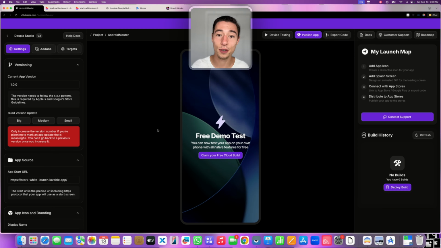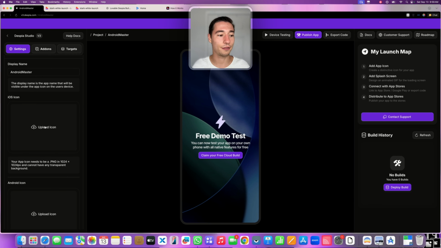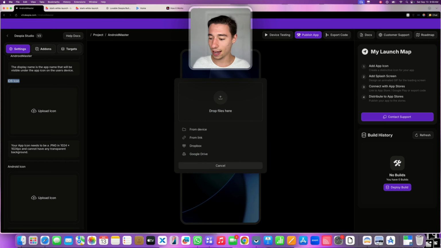Now there are just a few things we have to do. We have to go to the settings on the left side, and we just have to upload the icons. Now, even though we are building an Android application, we still have to upload an iOS icon for all the iOS themed Android launcher applications, like when you can customize your home screen to look like an iPhone. So let's upload that icon for iOS.